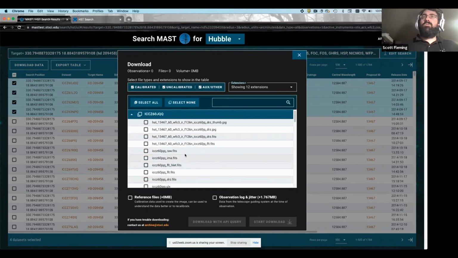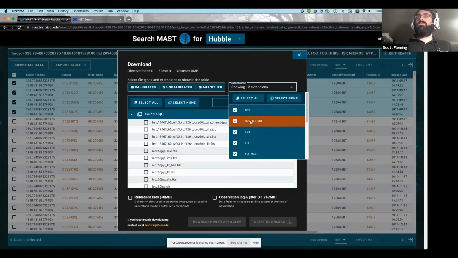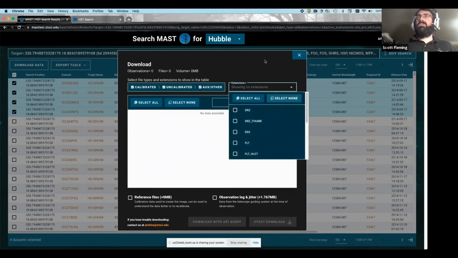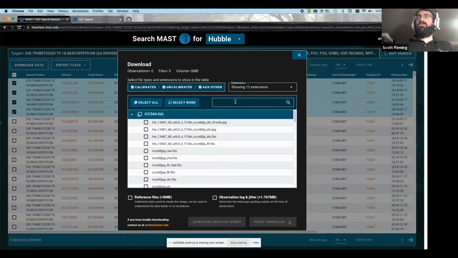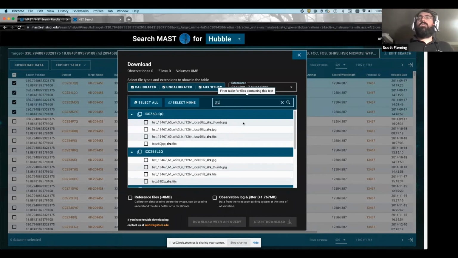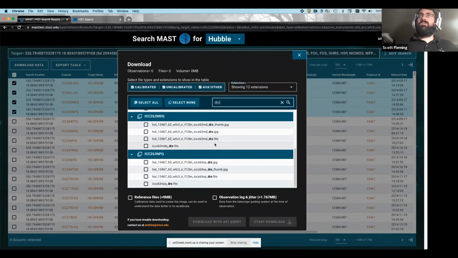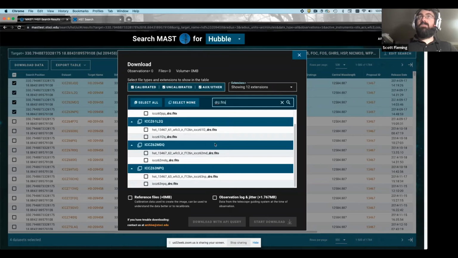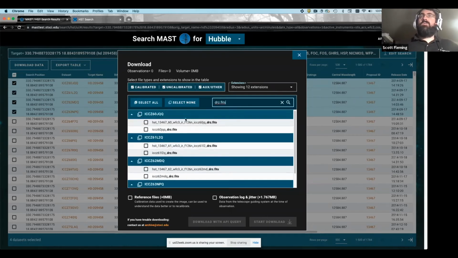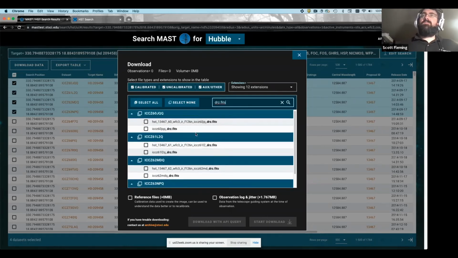Now, if I wanted to only get the DRZ files, for example, I can do it two ways. I can either choose the DRZ extension using this selector here. And actually, it looks like I just, so I'll turn them all on for now. Or I can filter. So if I start typing in DRZ, you'll notice it's filtering all of the available files based on the word DRZ. So let's say I'll do drz.fits. Now it's showing only the drz.fits files that are available.